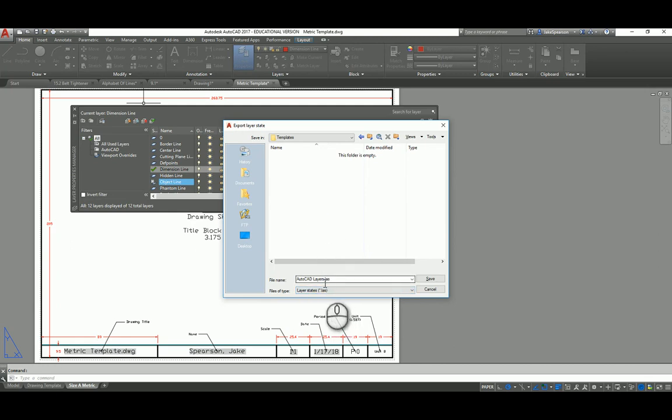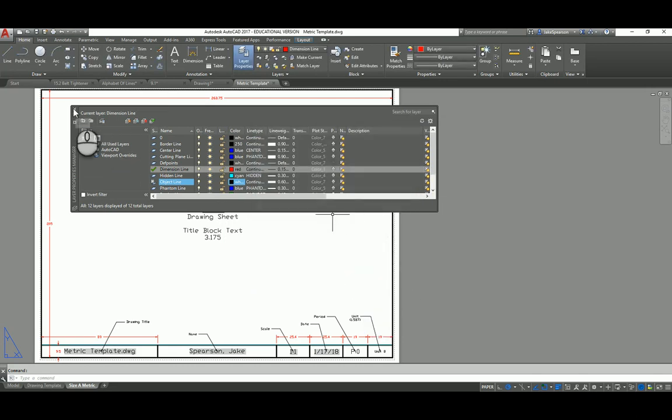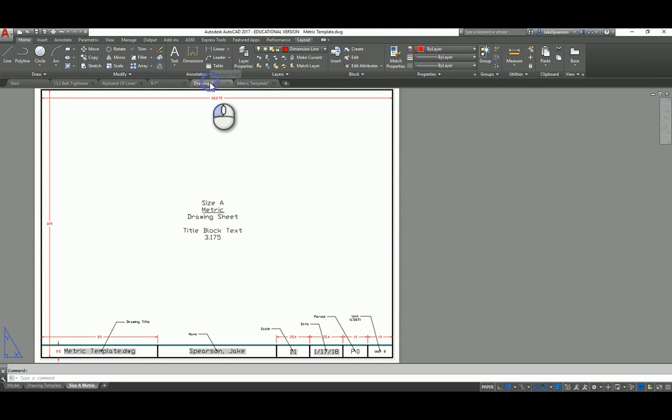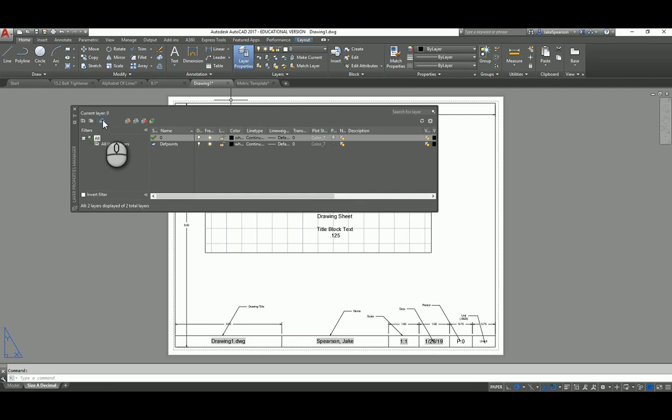I'm going to name it just like what I've named it back on the previous screen. I'm going to hit save. Okay, notice I've got these all selected. Okay, it has now been exported. I'm going to cancel out. I'm going to get out of this screen and go back to my decimal drawing. I'm going to go back into layer properties. I'm going to click on the same icon, layer state manager.